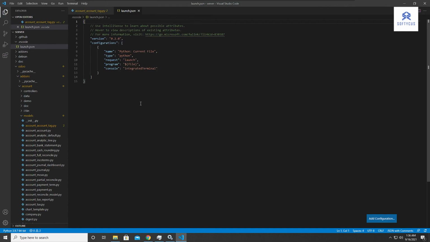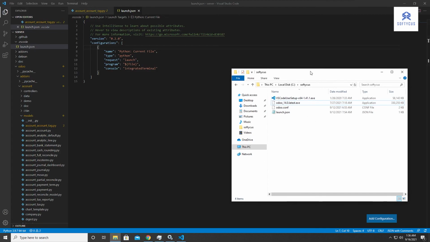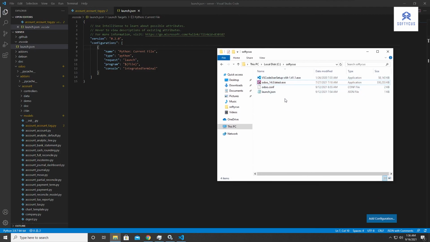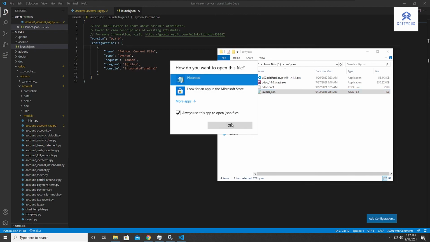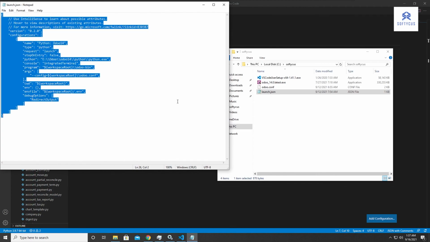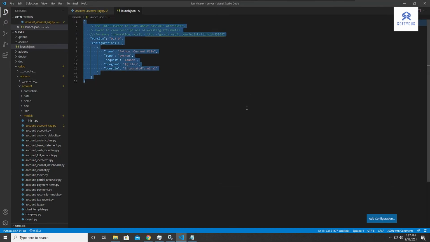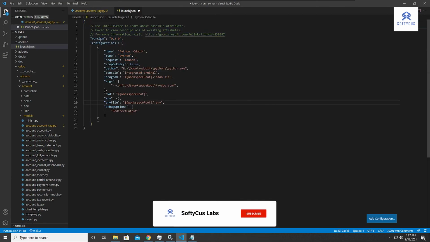Okay, it will show a default Python configuration file, but we have to change this Python configuration file. I already attached the default Python configuration file with this video description. We can change it. I will open this file from Notepad and copy this configuration to our Visual Studio Code configurations. Let's change this configuration file for our project.